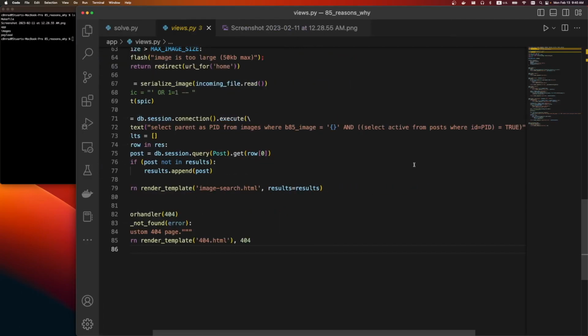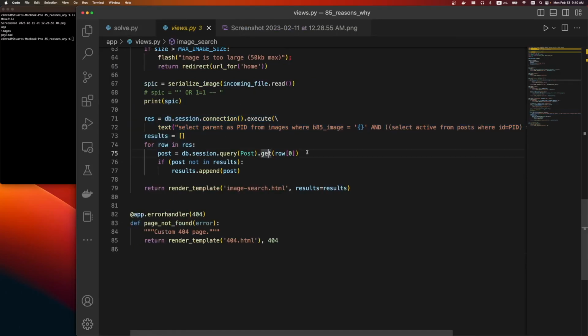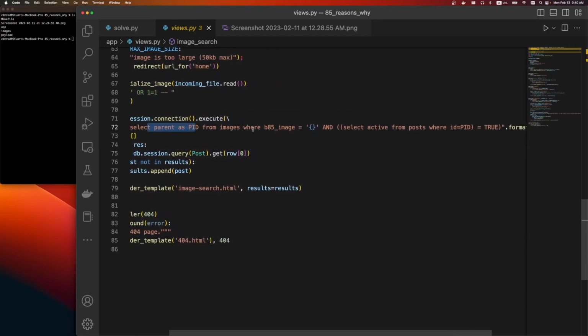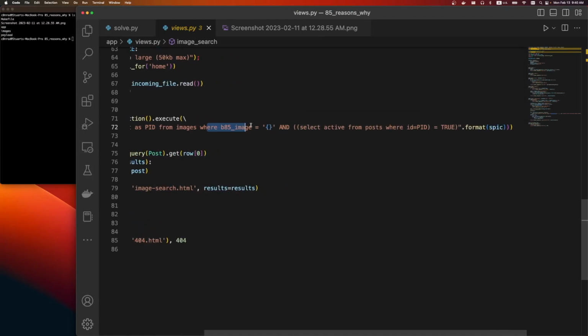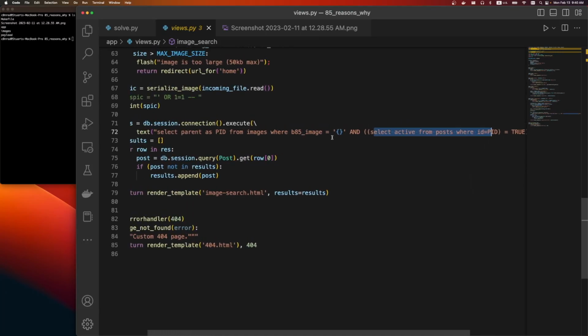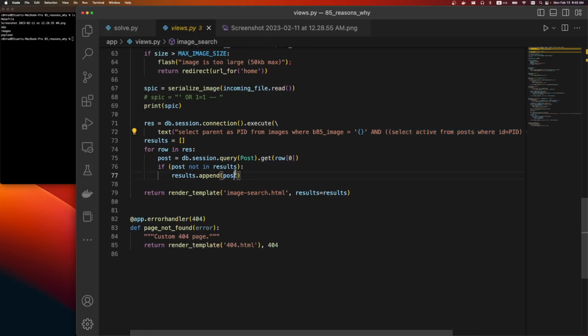For the SQL injection, it wasn't immediately obvious what we should be trying to do, but if we think more about the query, it says select parent as PID from images, where the image is equal to the image ID that we're about to calculate, and the post is active. Select active from post. This makes me think that maybe there's like a hidden post somewhere that we need to access.